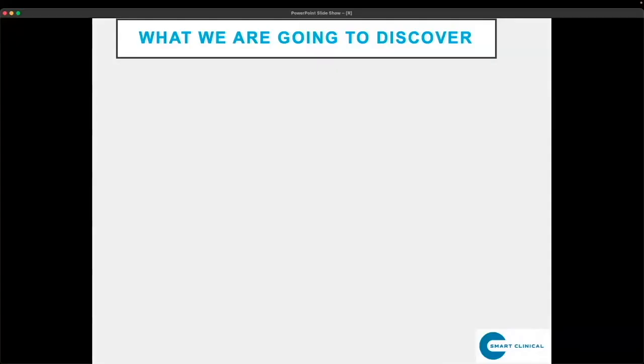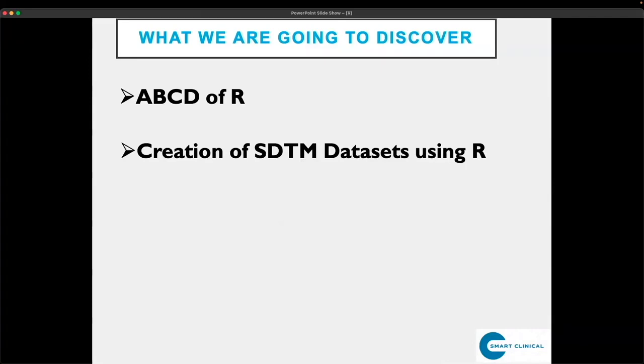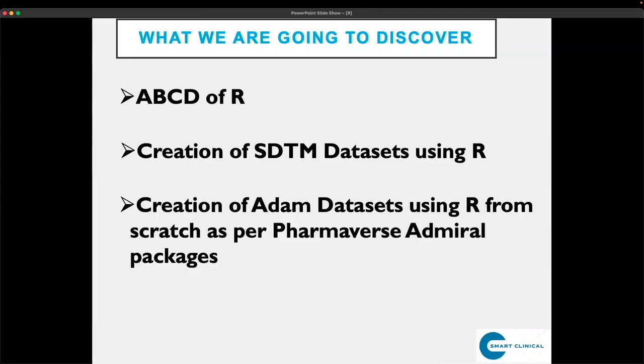What we are going to cover in this training program? Basics of R, and then we create an SDTM dataset using R, creation of ADaM datasets using the packages of the Pharmaverse, which is the Admiral packages, and creation of a table, listing, and figure using R. This is the overall plan we have for this batch.